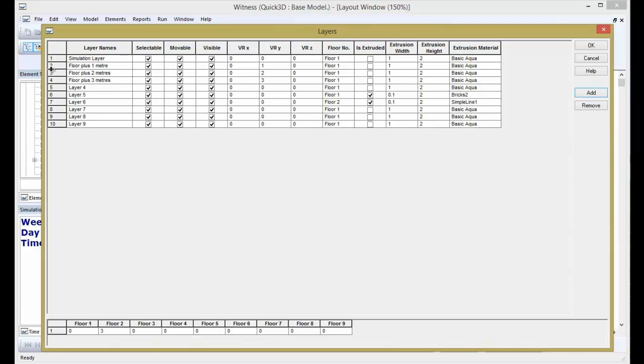So for example, if we look at the simulation layer, then I'll just click the one below it so we can read the figures. VRX, VRY and VRZ are 0. So that means that they will be drawn at exactly the same positions as in the 2D display, at a height of 0 as well. The Y direction here is the height. And they're on floor number 1. If we look at the bottom of the dialog, we can see that floor number 1 is at a height of 0 from the base level.